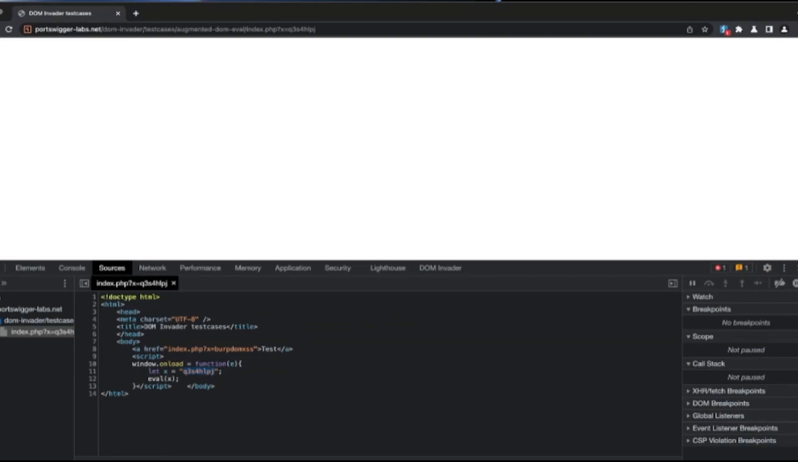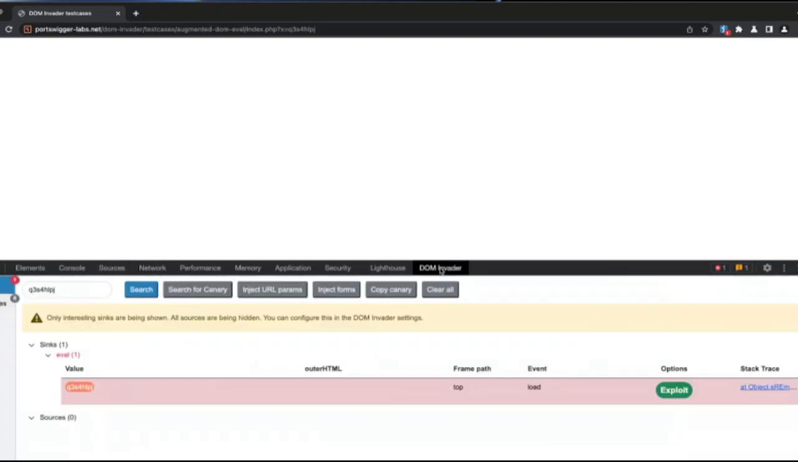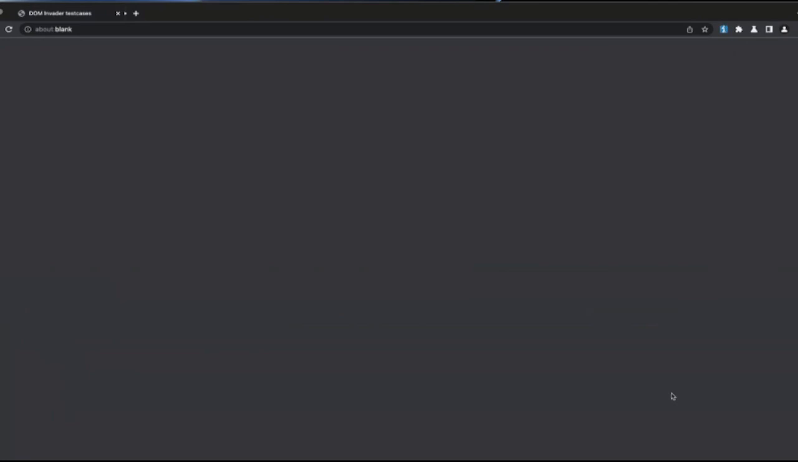Cool. And could we jump back to the DOM Invader tab for a second? Because I noticed there was an exploit feature. Could you talk about how that generally works? Yeah, sure. So what the exploit feature does is it looks at the context that it's in and then replaces the canary with a payload. So if I click exploit now, it'll replace the canary with the relevant payload for the sink.